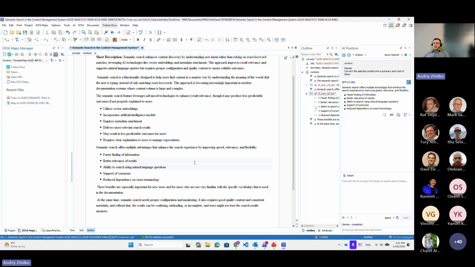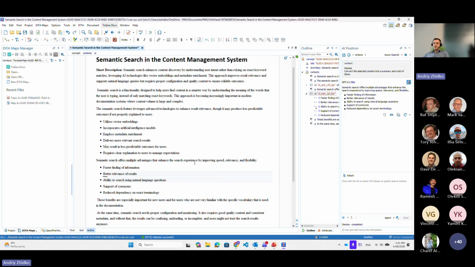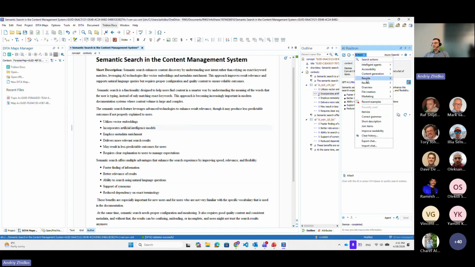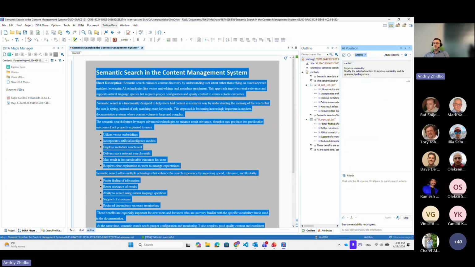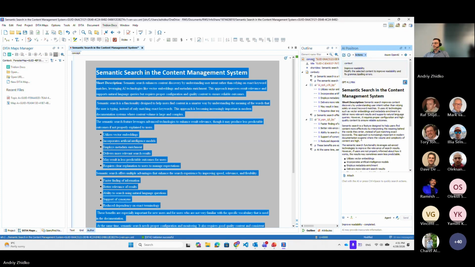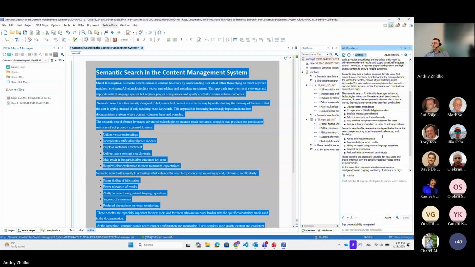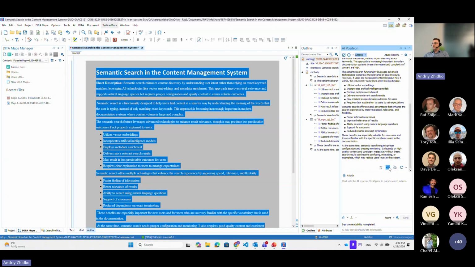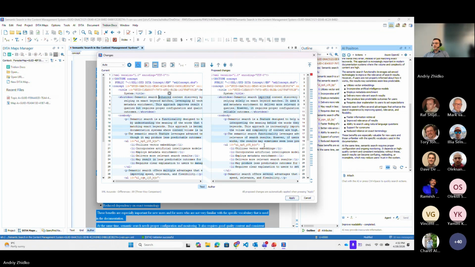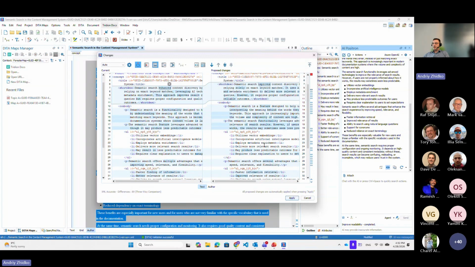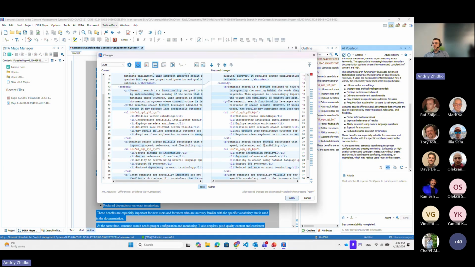What I can also see is that, in general, readability can be improved for the entire topic. So I can also use that action, improve readability, and see what AI Positron can suggest as an improvement. In this case, it's better to compare the difference just to see if it suits what I would like to propose to the end user.